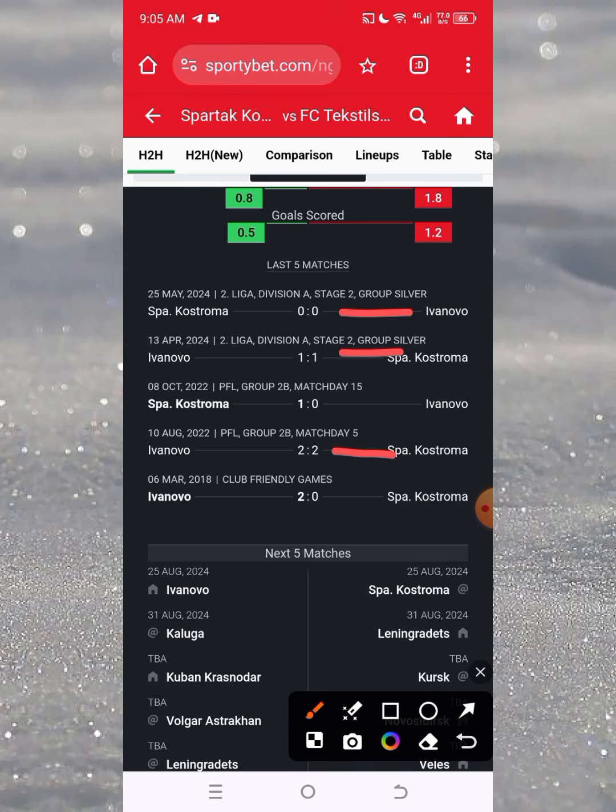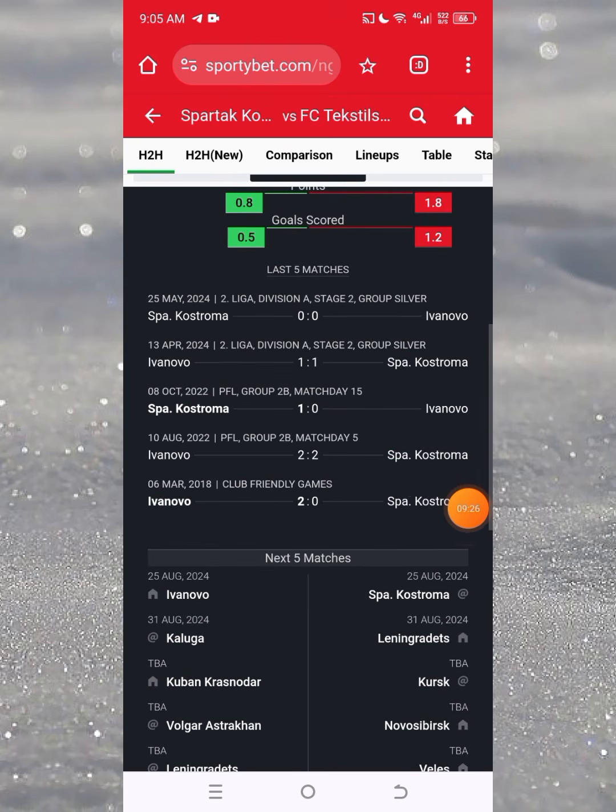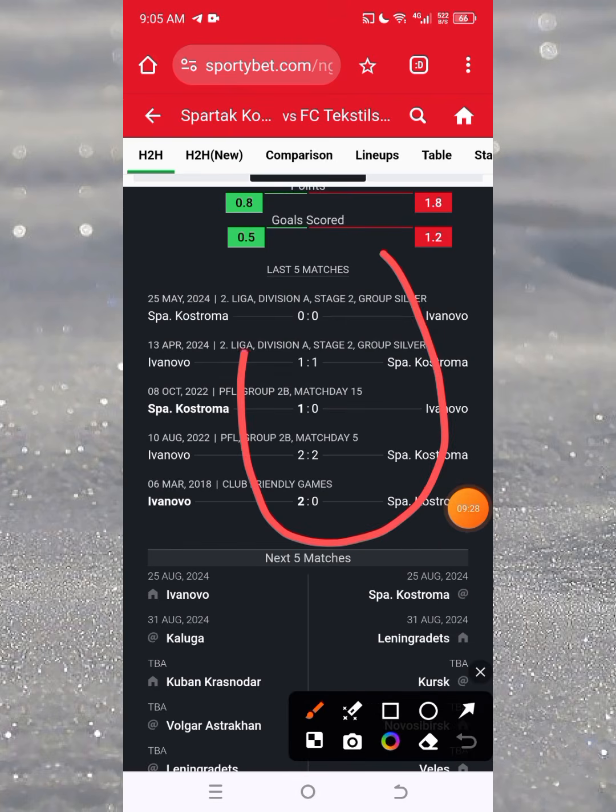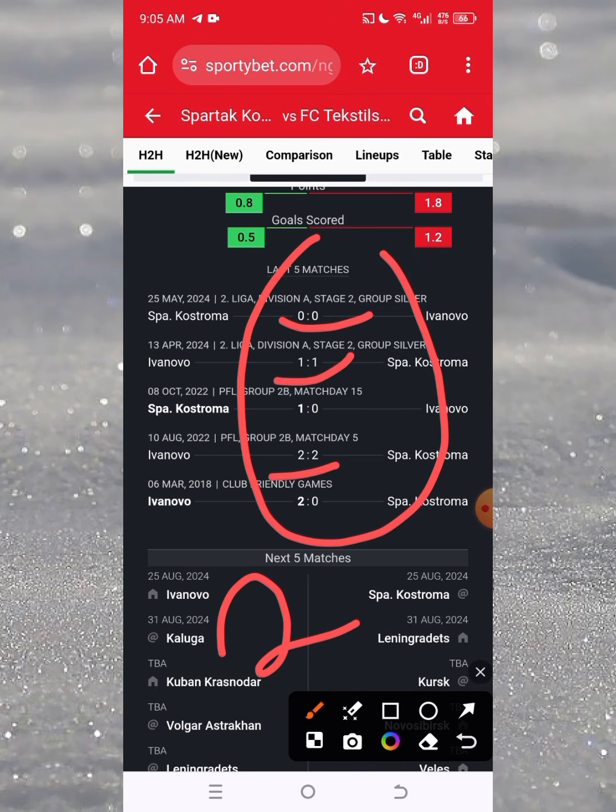So you want to make sure that their draws in their last 5 individual matches is 2. 2 is okay, right? You make sure that the minimum and the maximum amount of draws they should have is just 2. Only 2. We don't need 1. We don't need 3. We don't need 4. We don't need 5. We just need only 2. So in this scenario now they have just 3, right? So you stay away from this game.